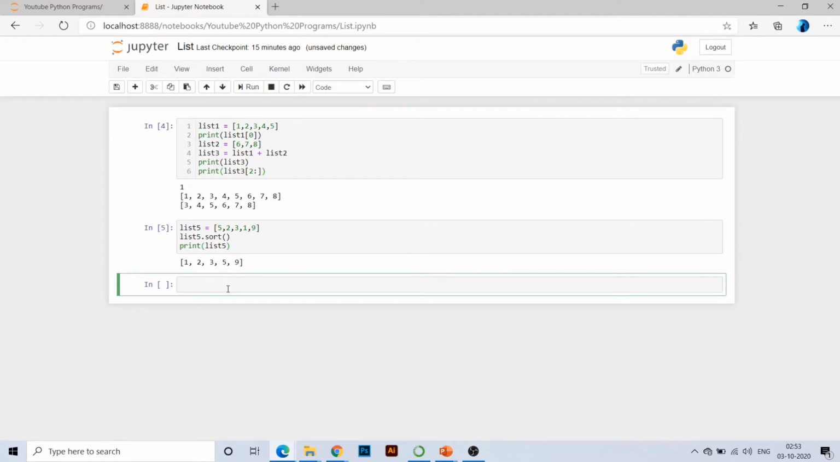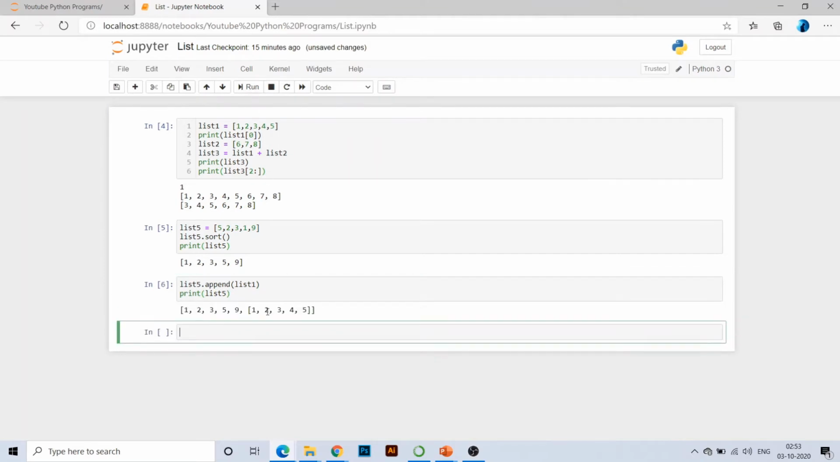Now we'll look at append. If we write list5 dot append list1 and print list5, the whole list is appended as one index. You can see there, this is index 0, 1, 2, 3, 4 and the 5th index. This is the whole list.